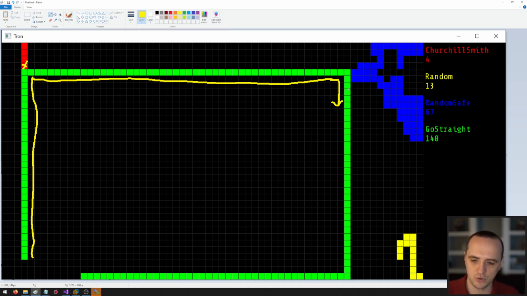So when you write your AI for this class, if you're just doing random safe, then you have absolutely no chance of winning the competition or getting the full marks, okay? Because you have to have something in there that decides whether you want to go up here into this sort of small confined space or go down into the bigger space.